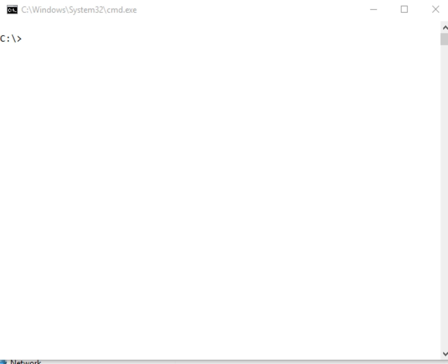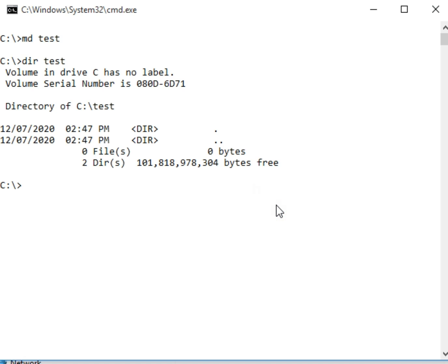Let us make first a directory, md test. So we have here the directory test. To change directory, we are already in the root directory right now. So to change directory, we will use the command cd.